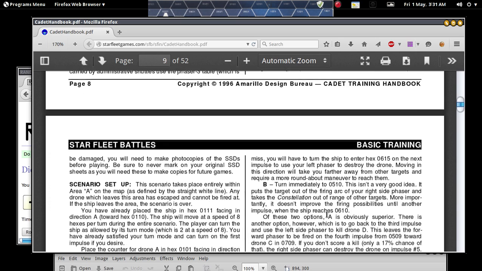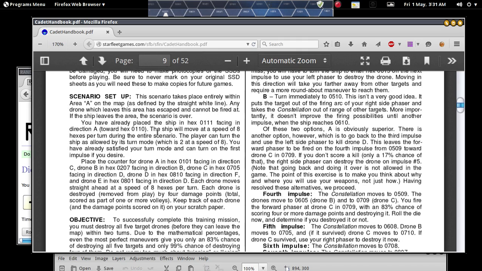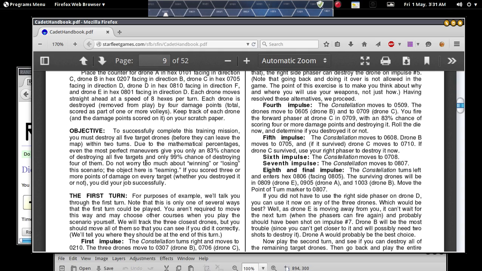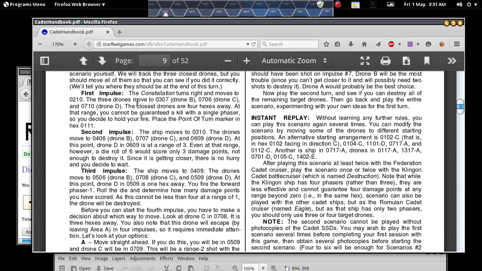Okay, so your drones are deployed in the following hexes. And the objective is to maneuver the Federation ship and shoot down all of the drones. Now there is a walkthrough here in the booklet that tells you exactly where to maneuver.